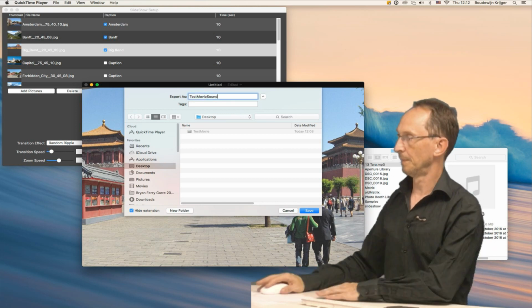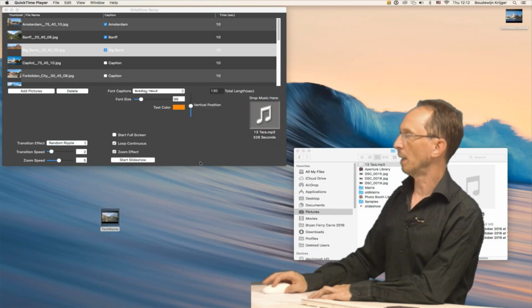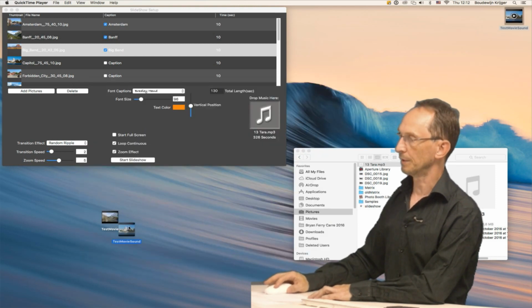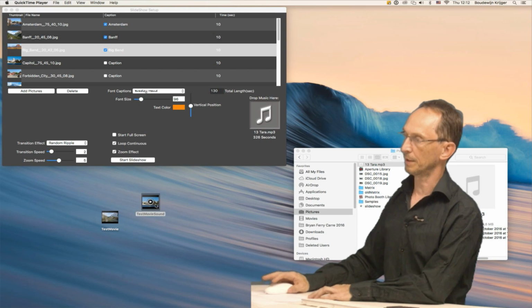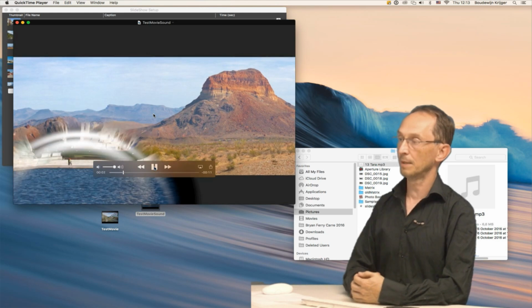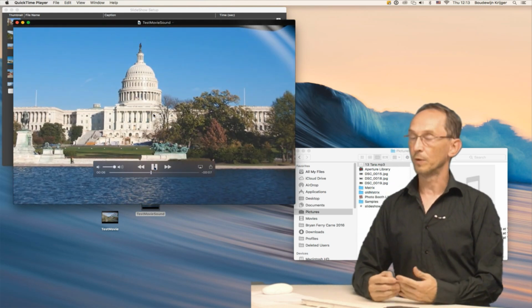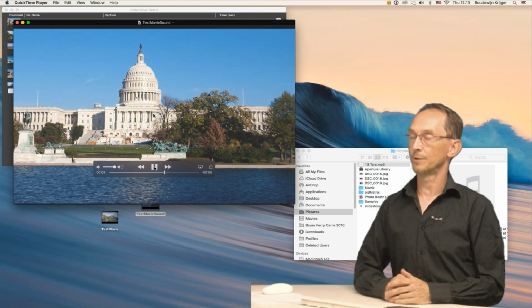sound, save it, and now we do have a movie with sound included. So if we just double click this, we can play it, and it has sound and animation. So that's how you can export the movie with sound from SlideShow Pro.